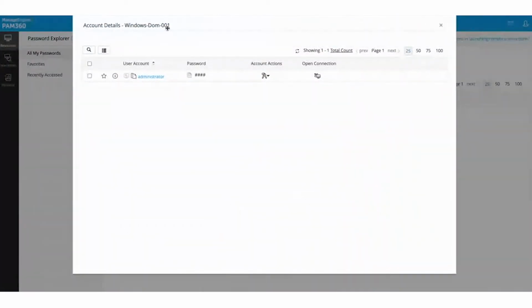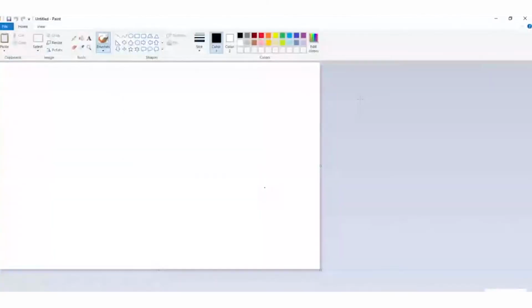This Windows DOM 001 was the same machine which was shared to a different password user. When he was launching the remote session, he was able to access the complete device. Whereas for this connection user, we have shared only the remote app. If we click on the open connection button, he will only have access to those apps which are shared to him. I can click on Paint or Calculator or WordPad, and only that particular application would be opened in the remote machine. Whatever the user performs in this machine will be completely recorded. As you can see, a recording is taking place on the bottom right hand side.